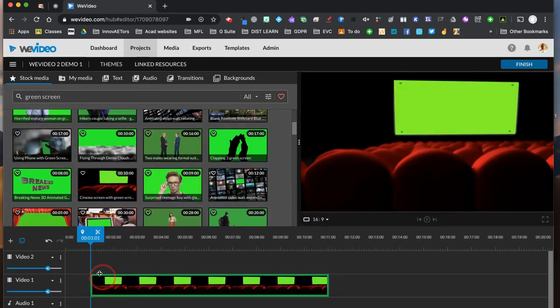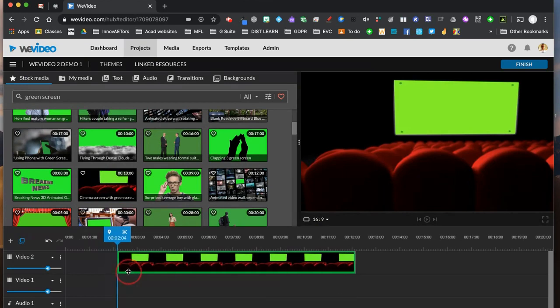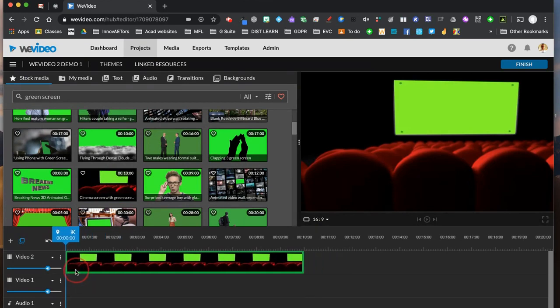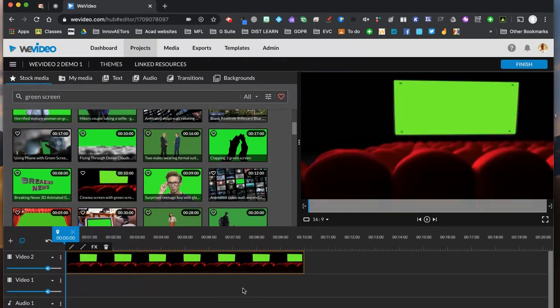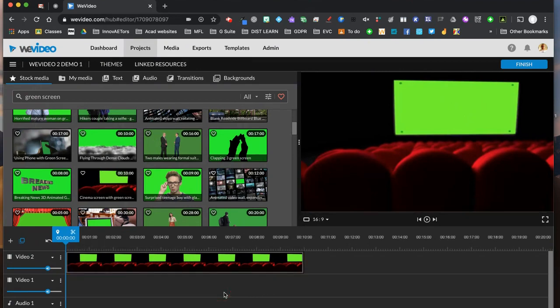So I'm going to bring that in. And whenever we're using green screen stuff, we make sure that we don't put it on video 1. Because video 1 is what we want to see through the green screen. And this is essentially like an overlay. What we're going to do is get WeVideo to ignore the green section and make that like a transparent window. So we then put something else underneath.